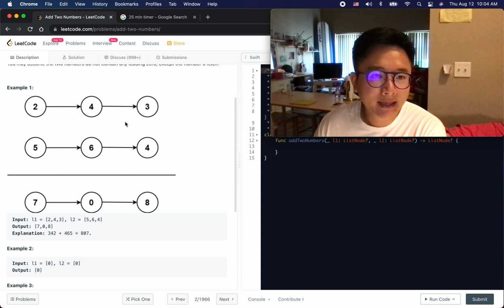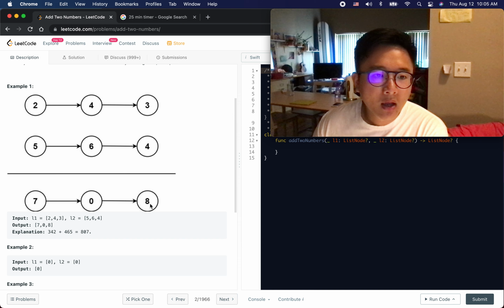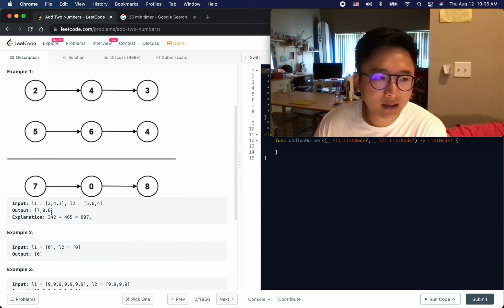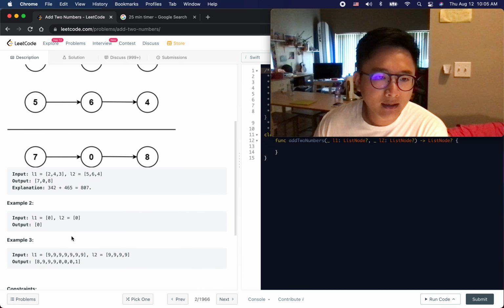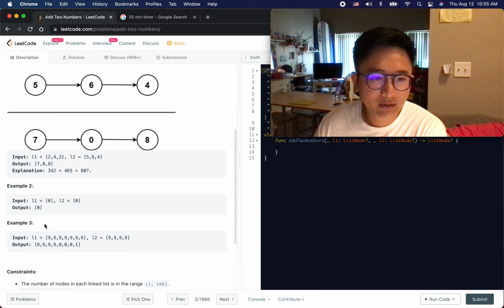So basically we're given two linked lists and we should add them up, and either we create a new linked list based off of the sum. Okay, so we have 2, 4, 3 and 5, 6, 4. So 2 plus 5 is 7, 4 plus 6 is 10, but we will add the 1 to 3 plus 4, which is 8. This is the example. And the other example is 0, 0.